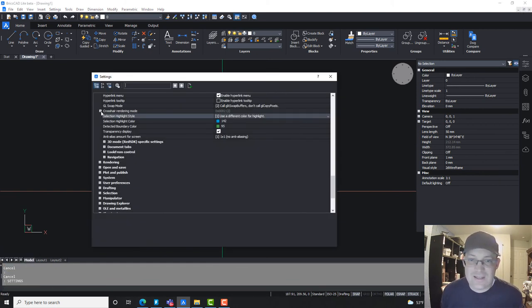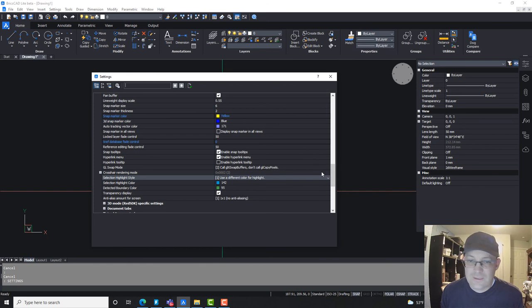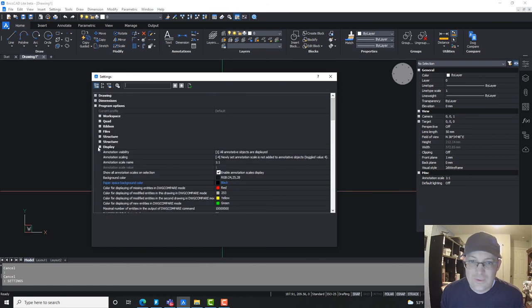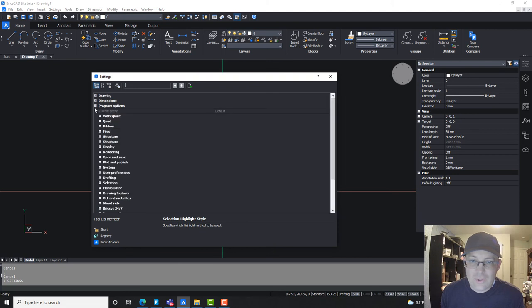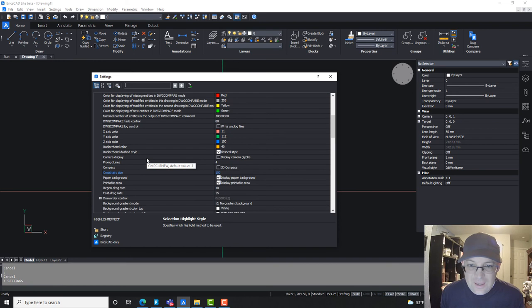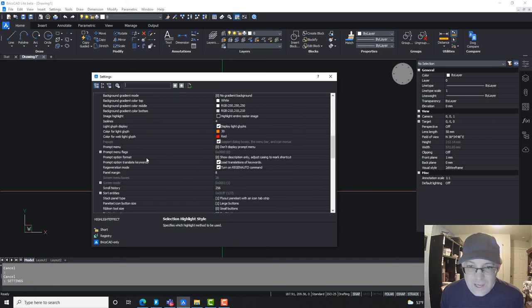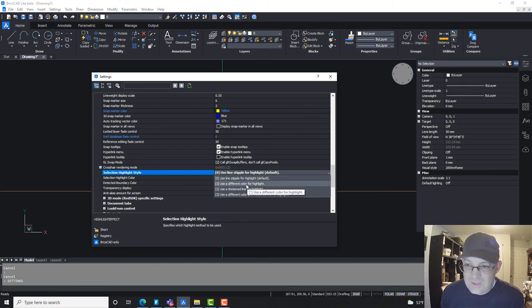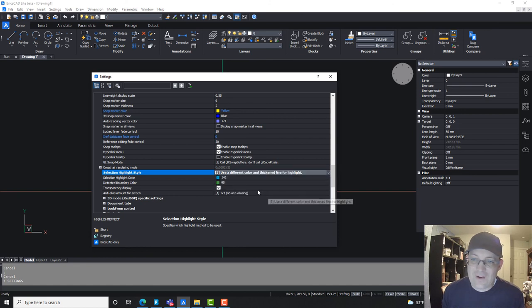So if you go into settings, okay, it's actually under program options, display. Okay, and then scroll down here, it's towards the bottom. Right here you have your selection highlight style. The default is to use the line stipple. But I want to say use a different color for highlight. Actually, I want this one, use a different color and thicken line for highlight.